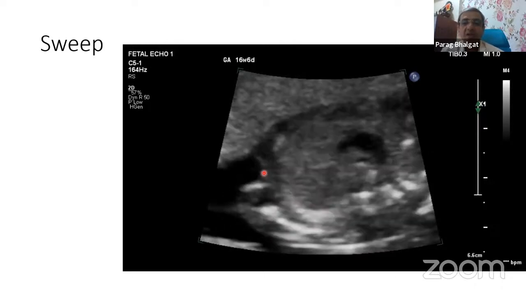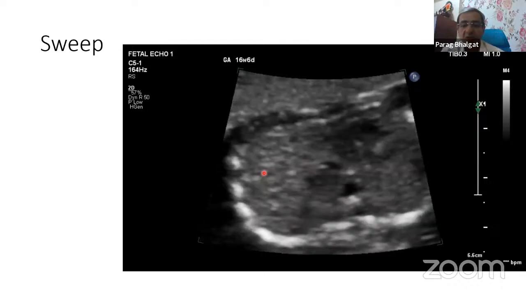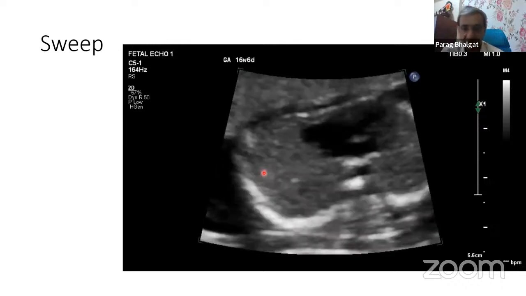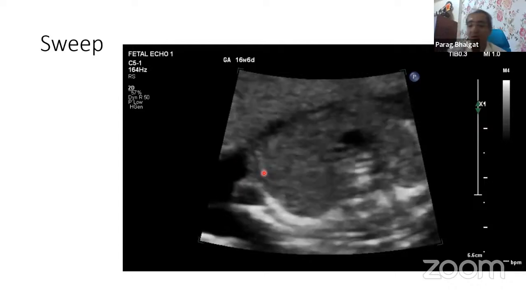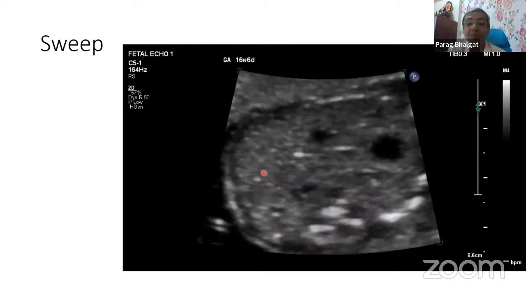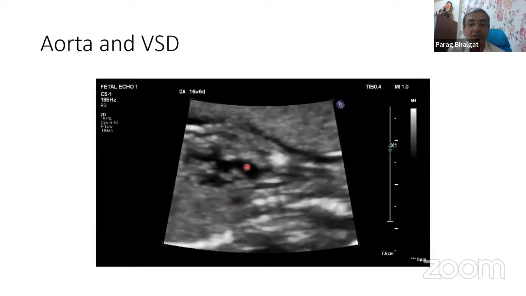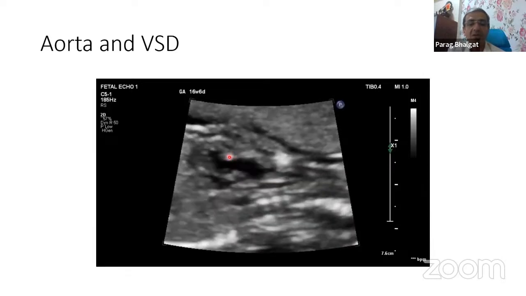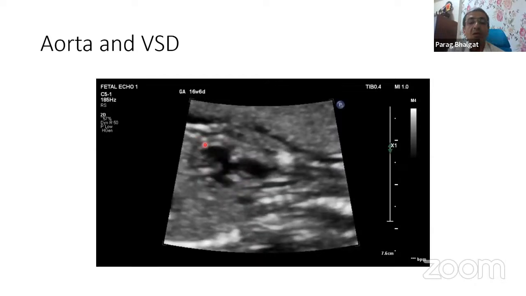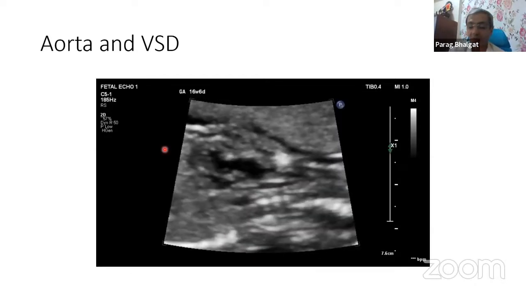In all the cases, I do demonstration of left and right side, and fundic bubble is on left side. So this is a situs solitus, levocardia. Another image looks like a malalignment VSD, but it's committed more to the right ventricle. So more like a DORV substrate.